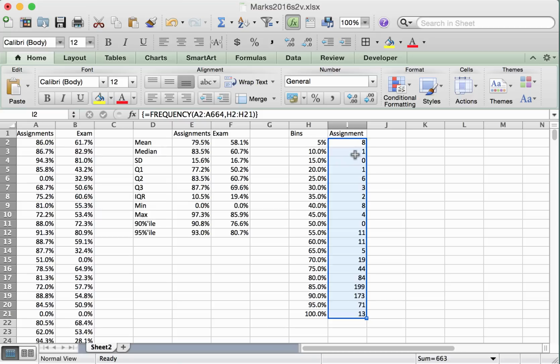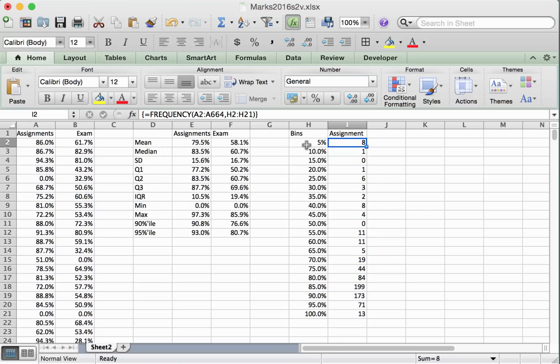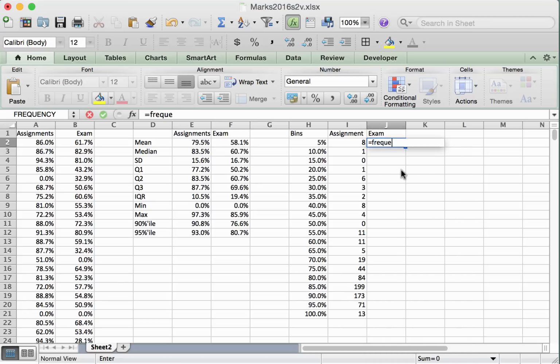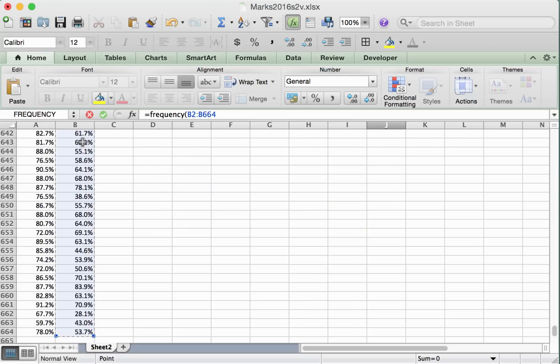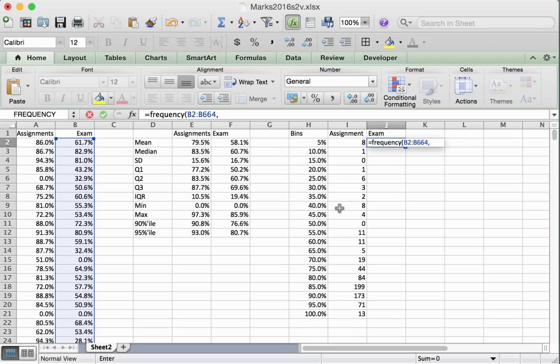So what that's telling us is that there were 8 assignment marks between 0 and 5, 1 between 5 and 10, all the way down to here where we had 199 of them between 80 and 85, and so on. So that's the frequency distribution of the assignment marks. Let's do the same thing for the exam marks. That's just going to be frequency of the exam marks with the same bins as before, like that. Doing this more quickly now because I've shown it to you once before.